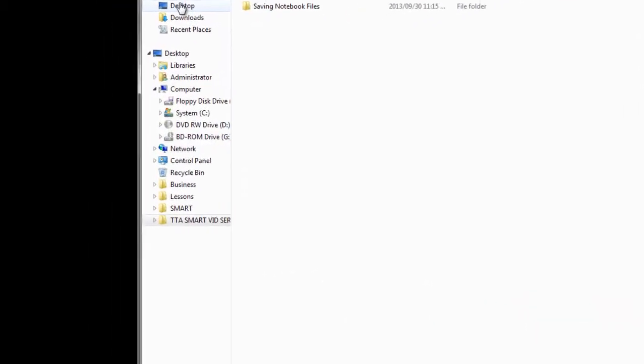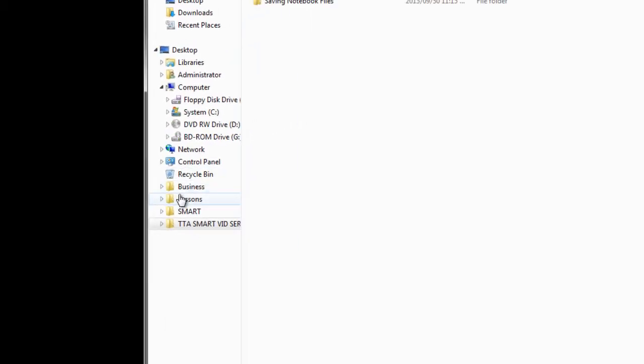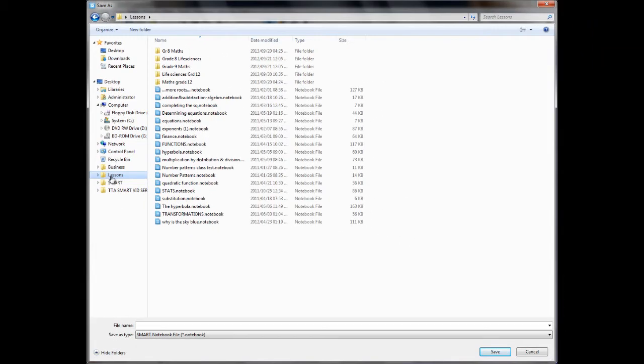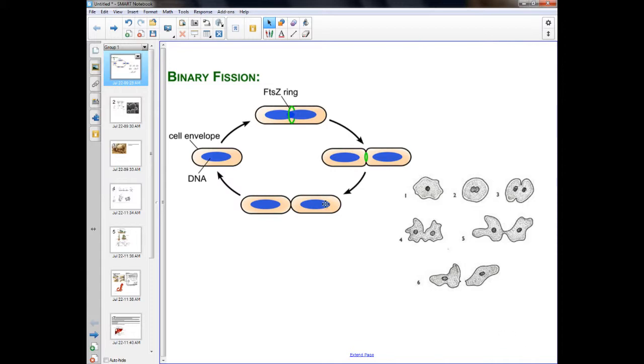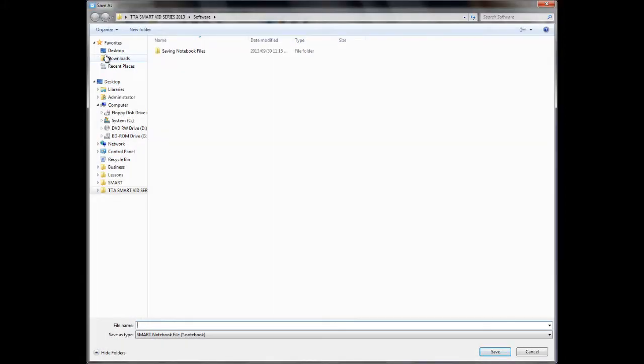A good idea is to have a folder where you keep all your lessons, and depending what grade or subject you teach, you will divide those folders up. We have another video looking at creating folders. I'm going to go to my lessons folder, and I would place it in the correct folder. But before I do that, I'm just going to close this option by pressing Cancel, and go back to File and click Save As. The same reaction.